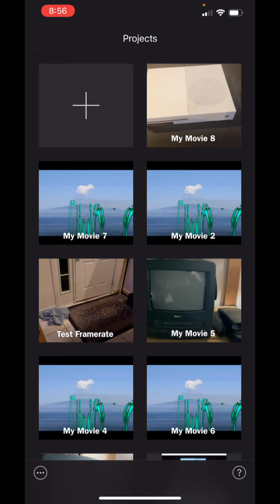Hey guys, it's Fnat Guide, and today I'm going to show you how to edit and export 60 FPS video in iOS iMovie the right way.